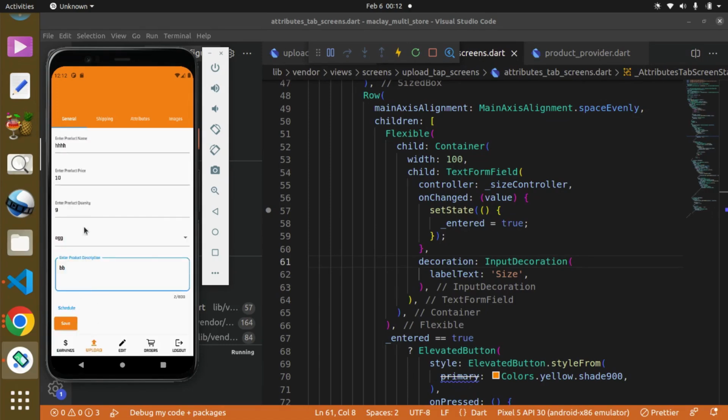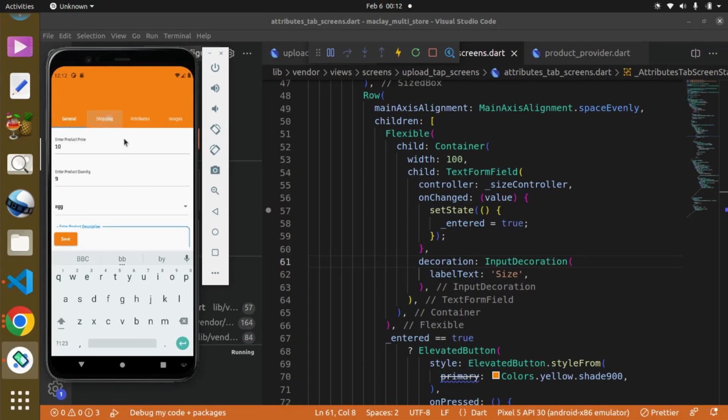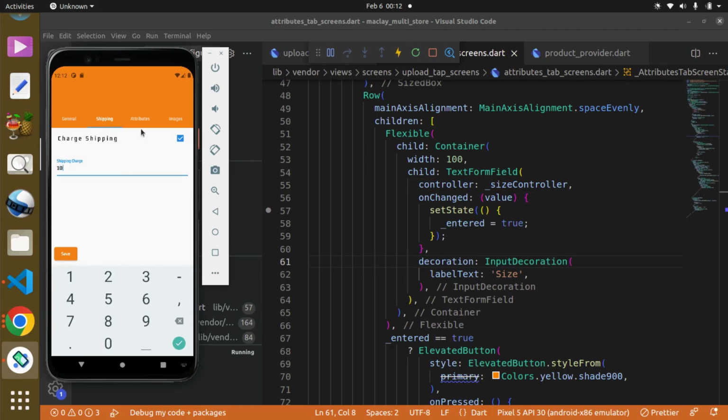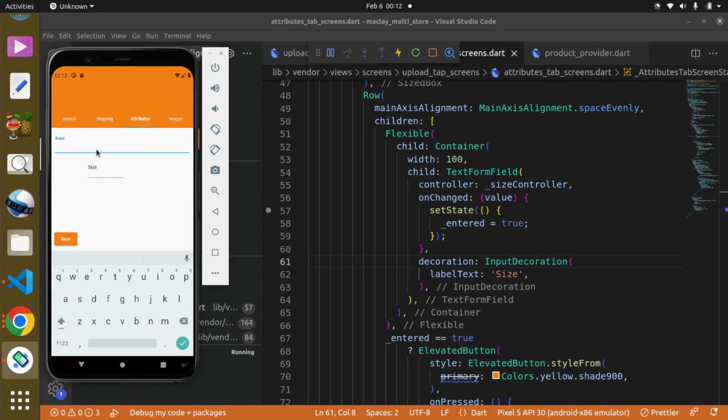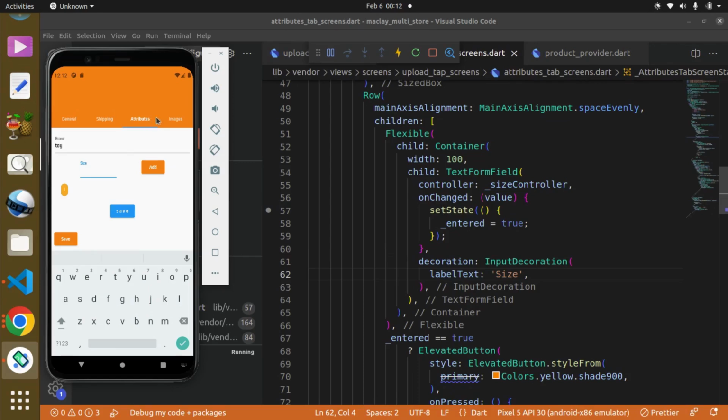Okay, schedule date, and okay, shipping. Yeah, I want to charge for shipping, and 10. Brand is going to be Toyota Gibberish, and the size is going to be L. And click on add. Okay, we did not get that error again. You can see we just needed to turn all this off. So make sure you turn yours off also.